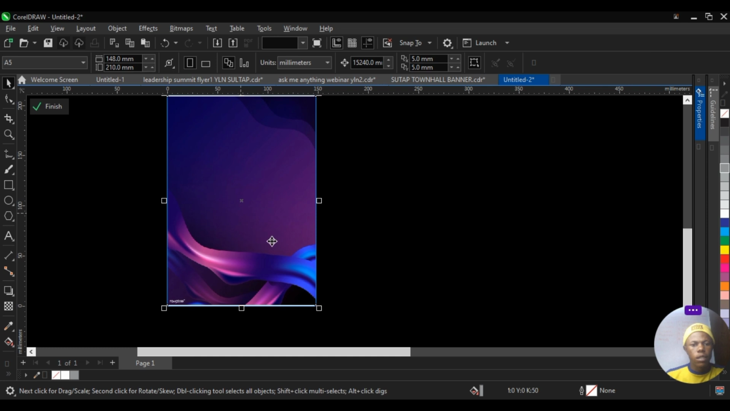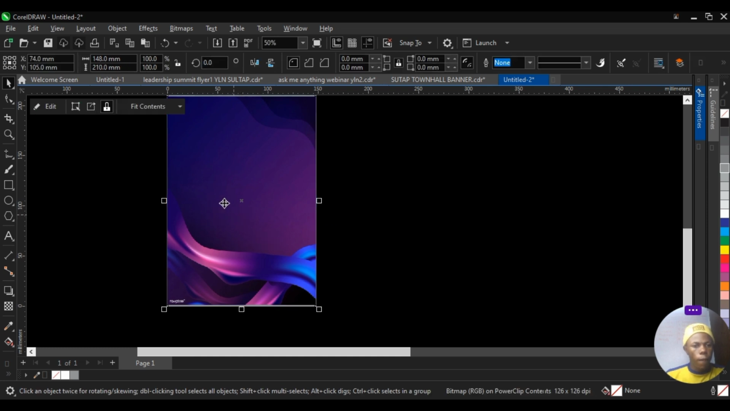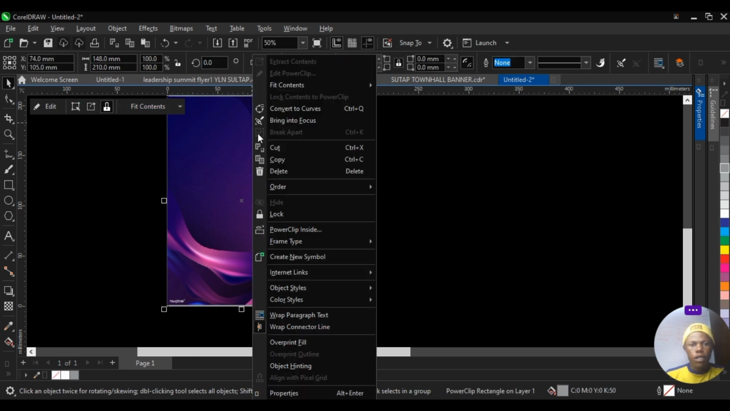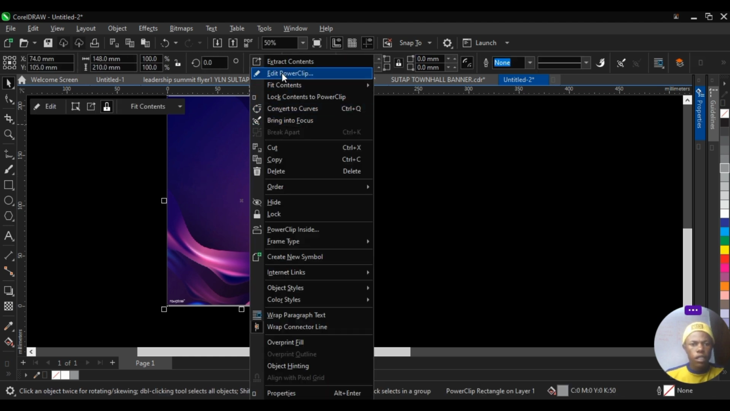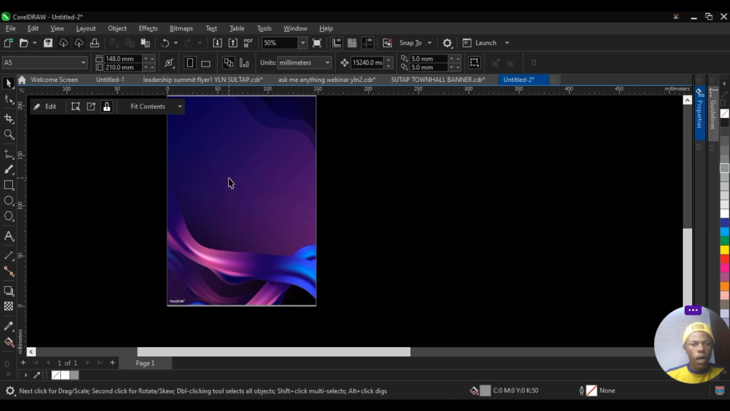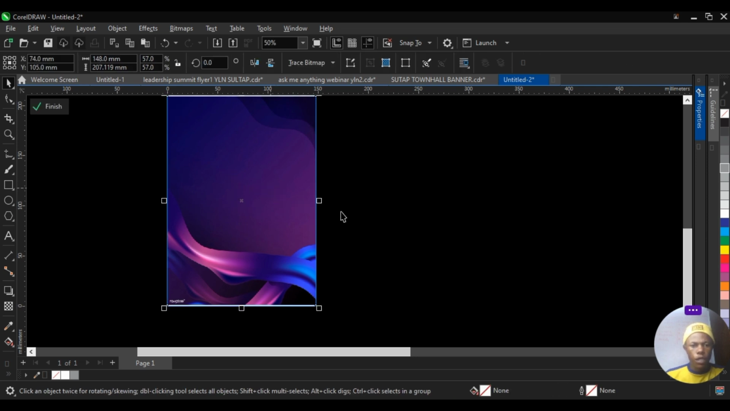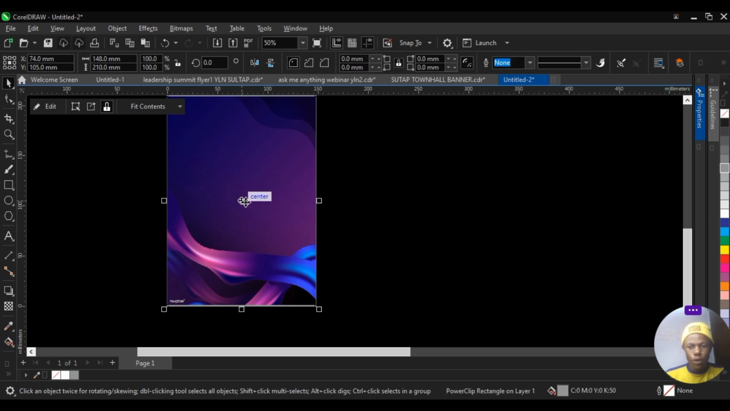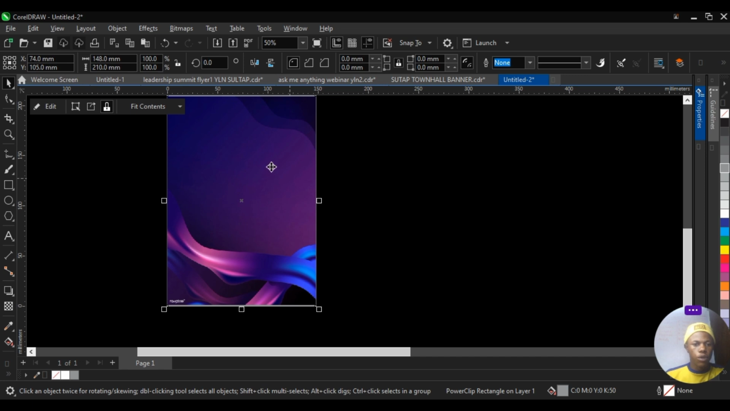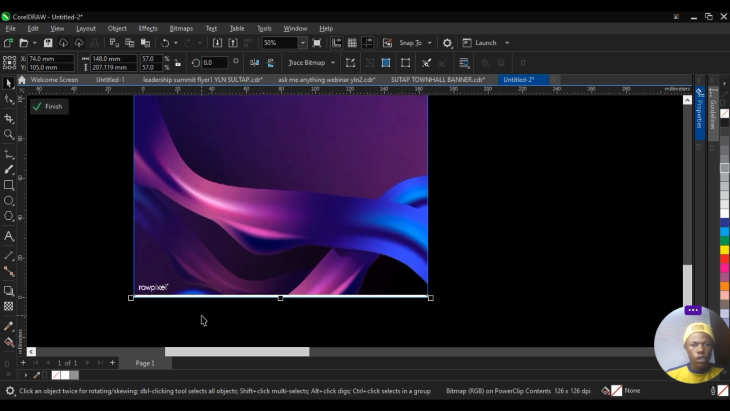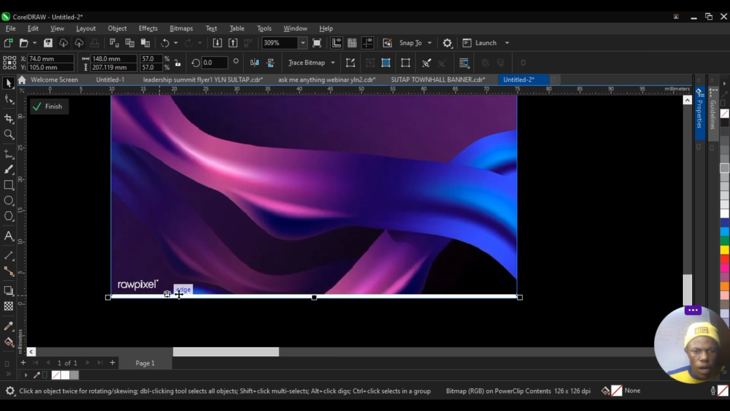I will edit the power clip. To edit the power clip, you right click and choose edit power clip, or you hold control and click the middle, and it will unlock. I use the one that is faster for me: I just hold control and click, right? But for beginners who are watching this video, you can just right click on your shape and choose edit power clip, right?